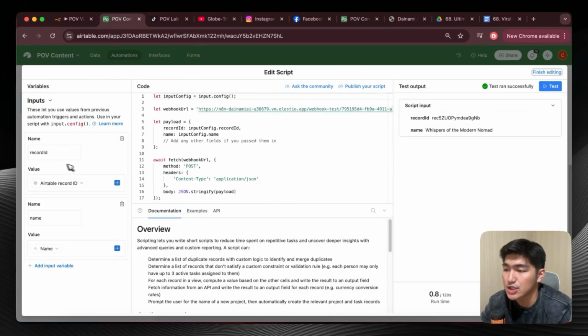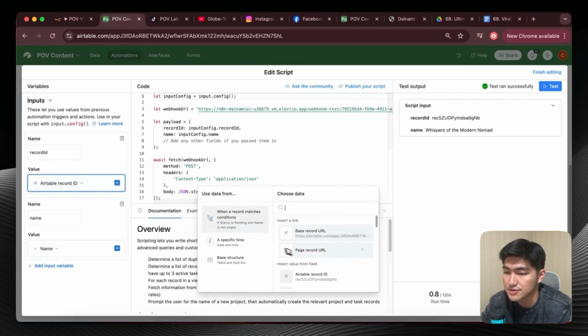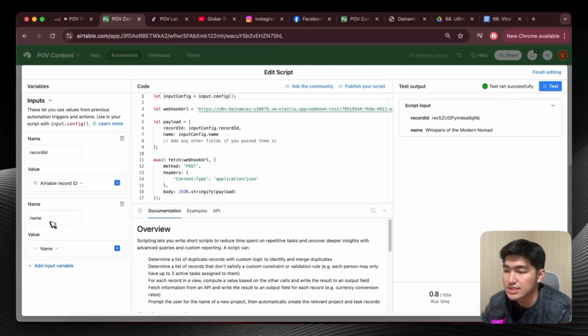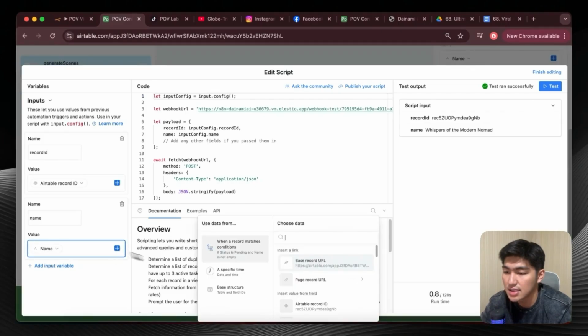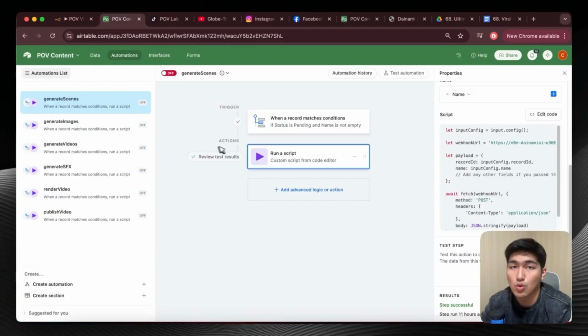And then on the left hand side, you want to have two inputs. The first one is record ID, and we're going to link it to our Airtable record ID. All you're going to do is click plus, search for Airtable record ID over here, and enter that. The second input is name, so you just click plus, search for name, and click this, and you should be good to go. Once it's done, you want to set up the automation for the rest as well.